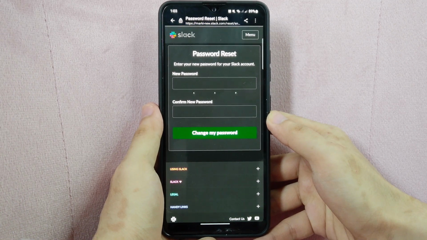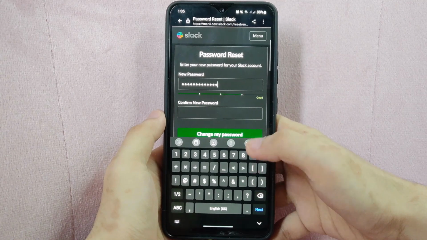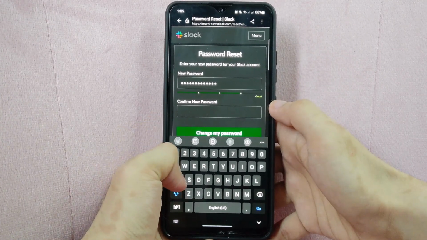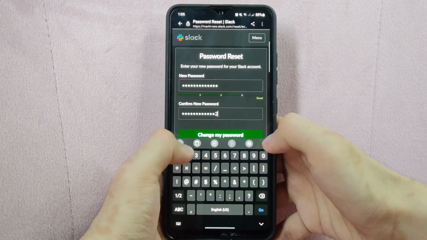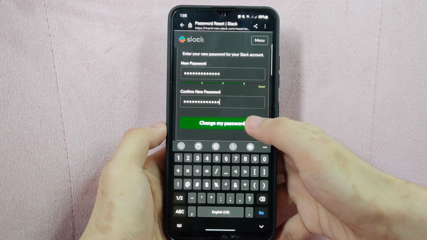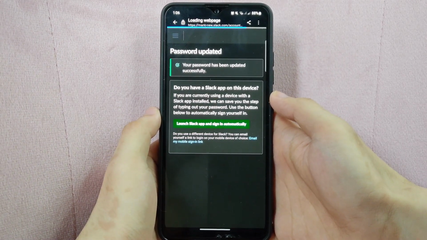So first, tap on this box and type in your new password. After that, below, type in again the password to confirm if it is the same as the password you typed in above. Once done, tap on this Change My Password button. And now, your password has been updated successfully.